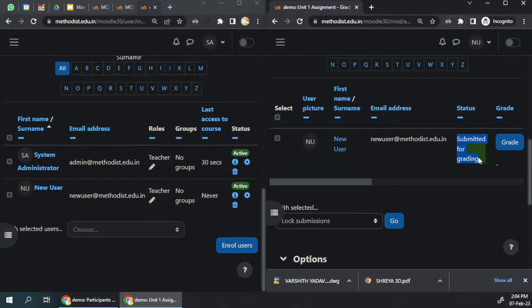You can see submitted for grading. If the users have not submitted, it will just show as not submitted. And this is where, if any assignment is submitted late, that also will appear over here itself.